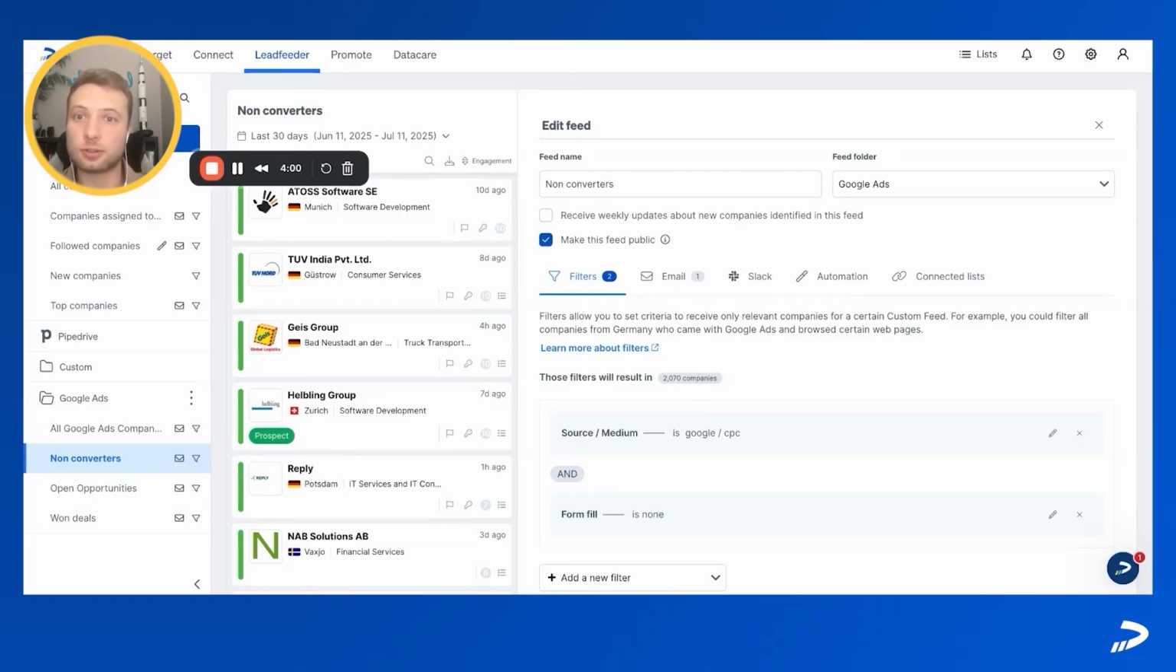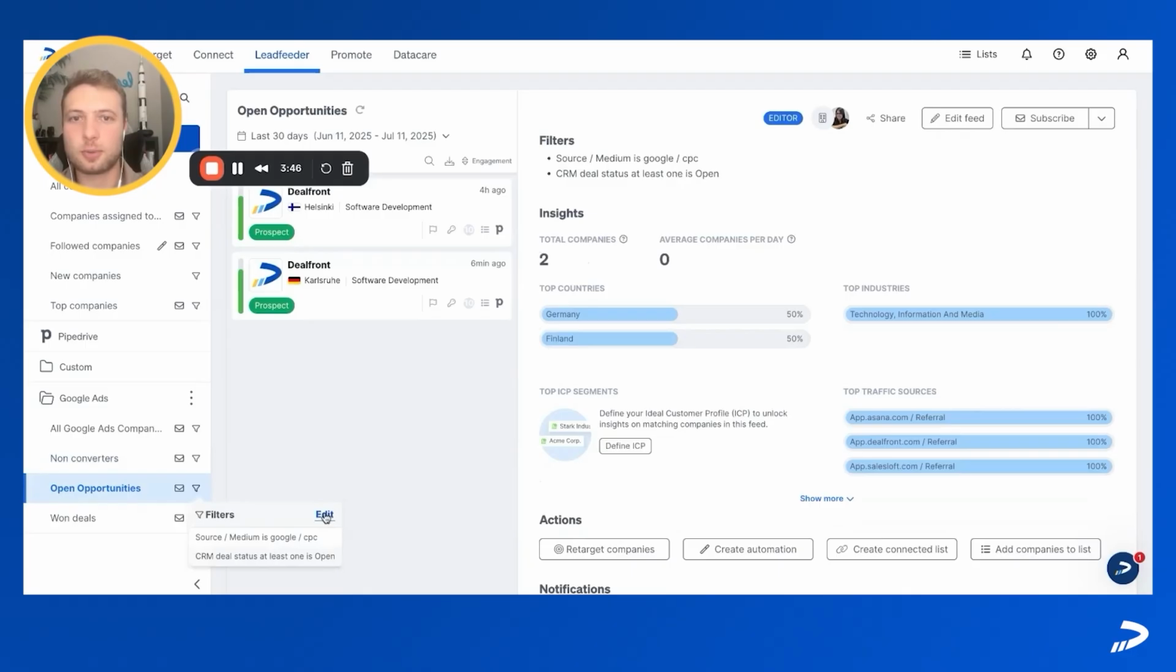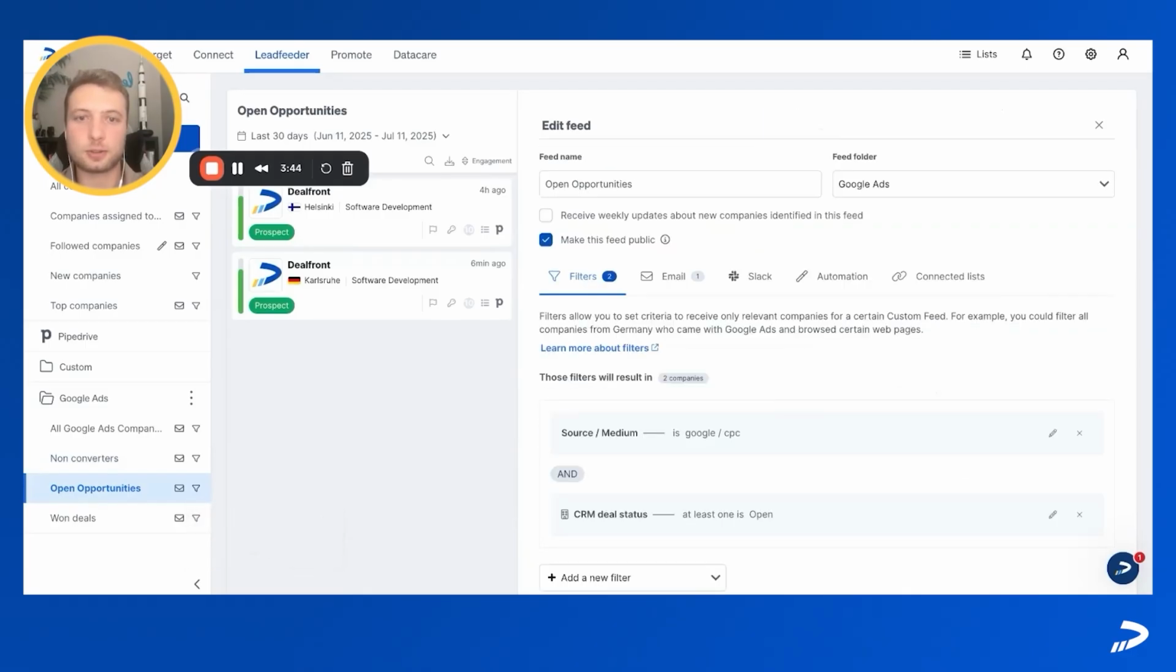We can obviously forward these across to the sales team to follow up with, or we can push those accounts into things like ABM campaigns to further support them. Thirdly, we have a custom feed set up to track open opportunities with, again, the source medium of Google paid campaigns. In most organizations, the PPC manager has quite a small amount of visibility of what happens to a lead once they've converted on the Google Ads landing page.